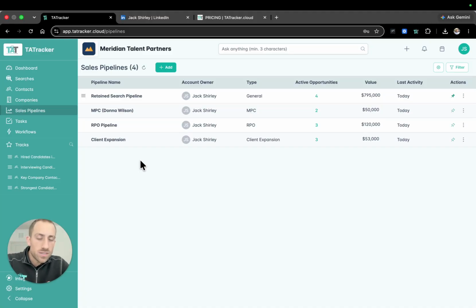The way we solve for this first is by offering the ability to create many sales pipelines within the platform. The reason this is important is because many recruiting firms will have different revenue streams. For example, a recruiting firm might be doing RPO work. They might also be presenting candidates and marketing them as part of business development, like a most placeable candidate process. They might also be doing a retained search process as well. There's a variety of ways in which a recruiting firm might be doing business development.